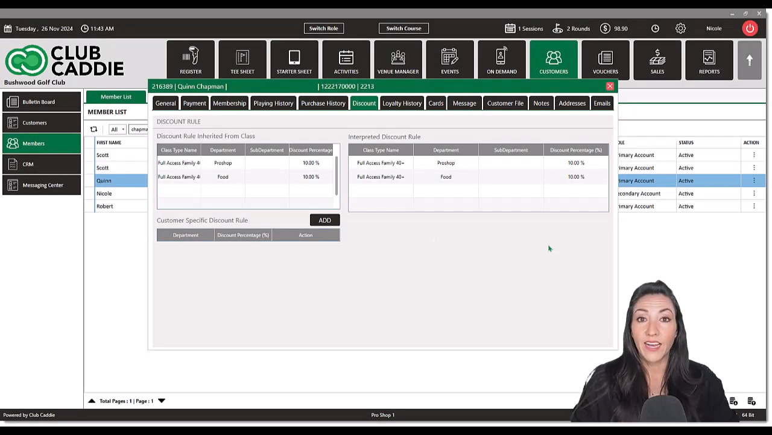Another really exciting update to our software is the ability to apply class discounts to sub departments. So, for all of you with season passes or memberships, previously discounts could only be applied at the department level, but now you can target specific sub departments for discounts.